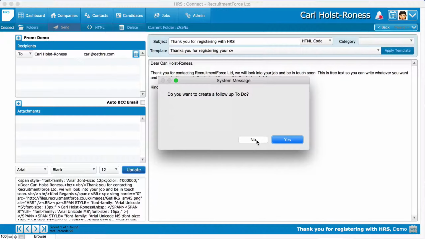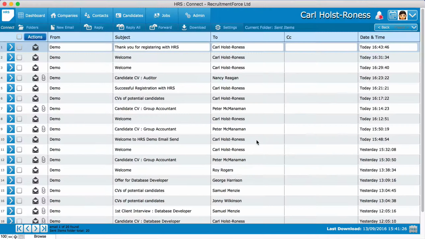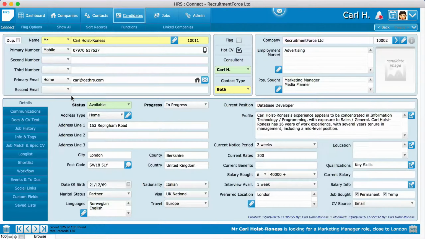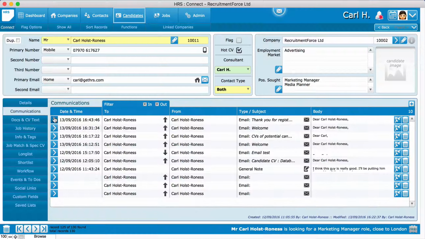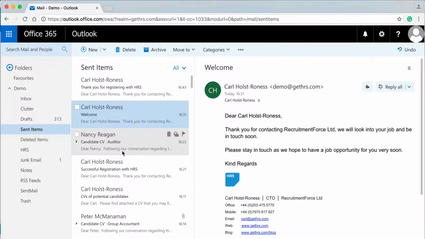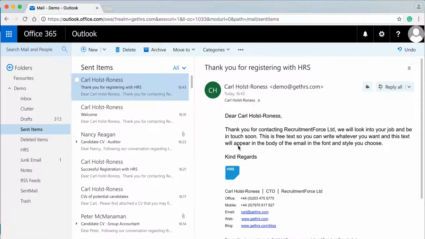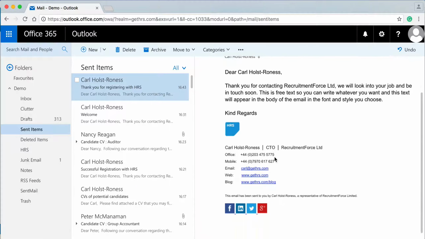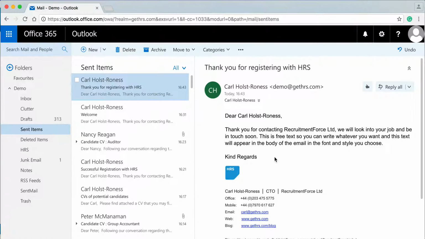Once it's sent, you get an instant message popping up saying, would you like to create a follow-up to do? I'll say no. So there's the email. We now go back to our candidate record. We'll see in the communication log we have that record there: Thank you for registering your CV. And if I pop over to my email, you'll see that that email is now also in the sent items exactly as written and also with my styled signature.